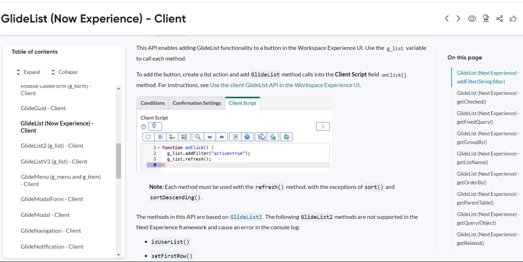So while we are taking this particular glide list method, to do that, make calls into the client script field. While we are taking the particular onClick function, when we put the function as onClick, then these particular functionalities and methods will only be able to work. So the onClick method is there.